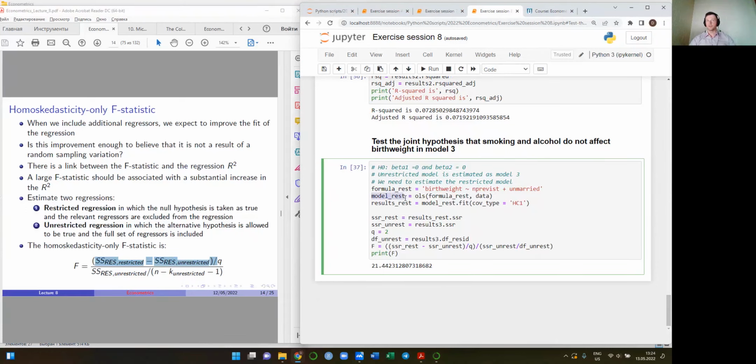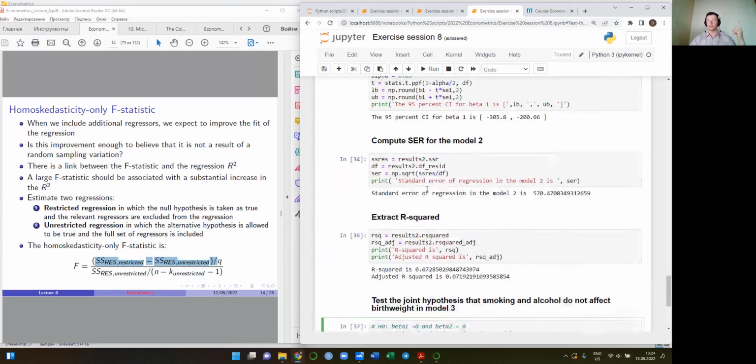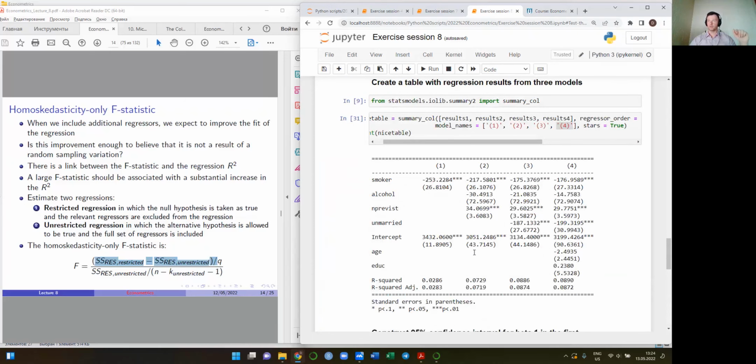Then the second line, model restricted, and here you need to provide formula restricted, so this object. The third line, results restricted, and you take model restricted from the previous line, and the rest is the same, dot fit, covariance type HC1. The next part is SSR restricted. We extract from the restricted results the sum of squared residuals. SSR unrestricted, we take this from results 3. So if you ran results 3 before, and if you had this table, then everything should be working.